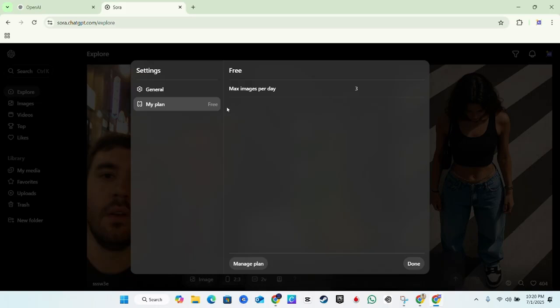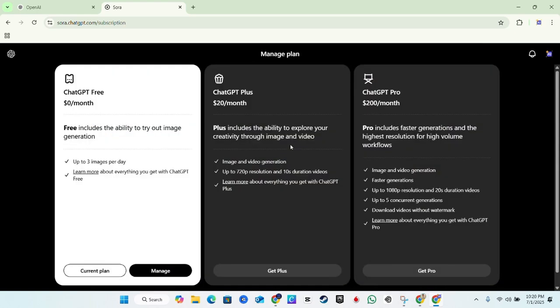And if you want to upgrade your account, just simply go ahead and click on manage plan, and from here it's going to take you really over to your ChatGPT plans, right? So all you really need guys is to upgrade your ChatGPT account to the ChatGPT Plus or the ChatGPT Pro, and your Sora account is upgraded as well. So it is as simple as that.